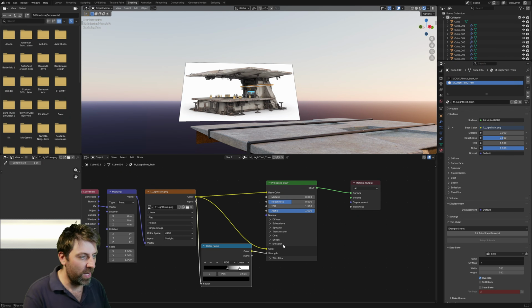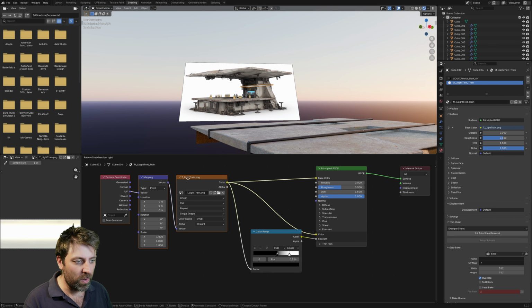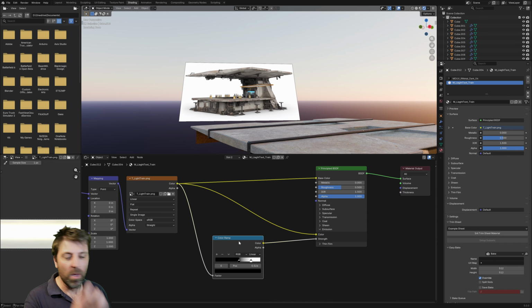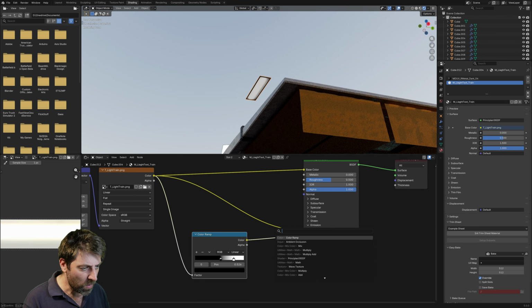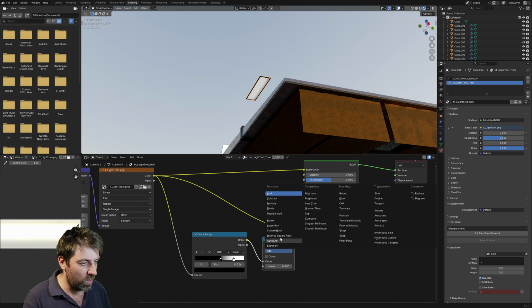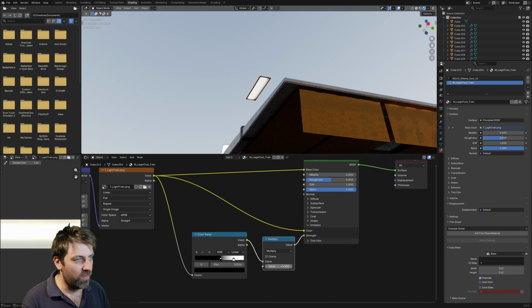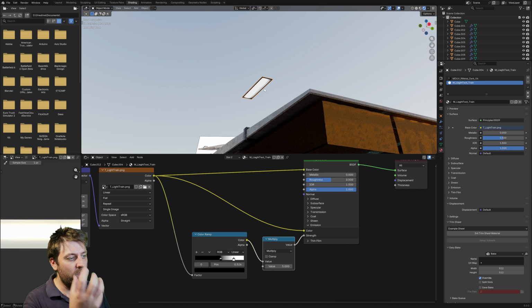Perfect. That is what I'm after. Strength. Now, if I want to increase the strength of the light, we can go into add a new node, and I'm just going to type in math. Let's go multiply. And if we go 5, there we go. So now we've got the white bits of the strength of 5.